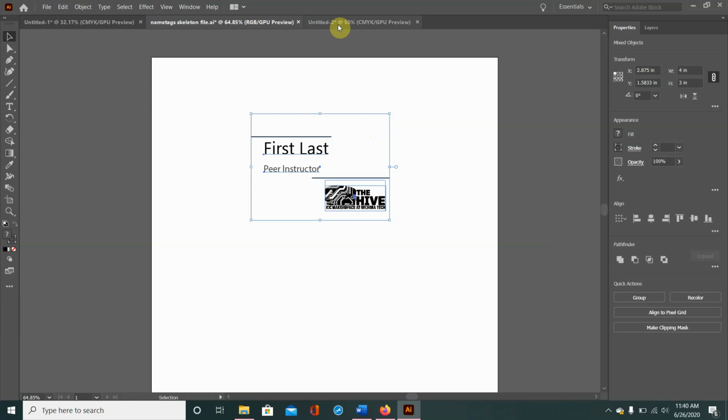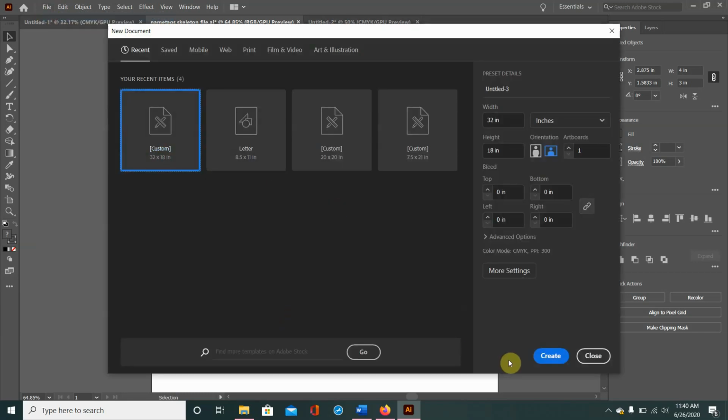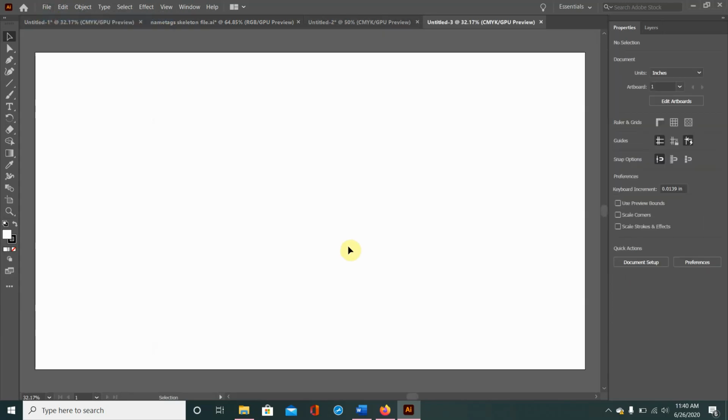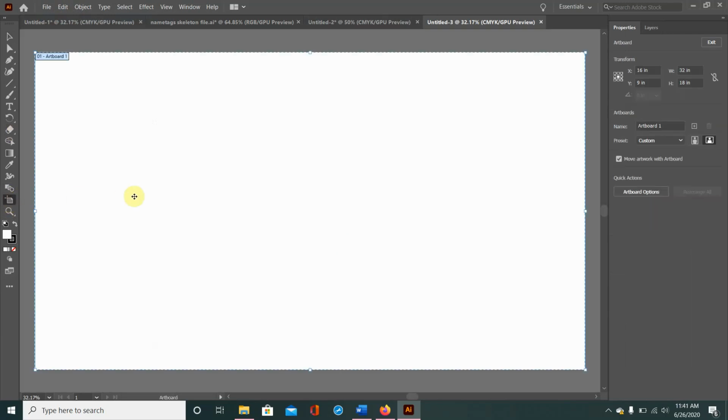So right now, I'm going to go to File, hit New, and create a 32 by 18 file. Now this canvas is already much too big. We know that standard name tags are about 4 by 3 inches, so we don't need this large of an artboard, so we're going to cut this down quite a bit. And we'll make it, let's say, 10 by 10.